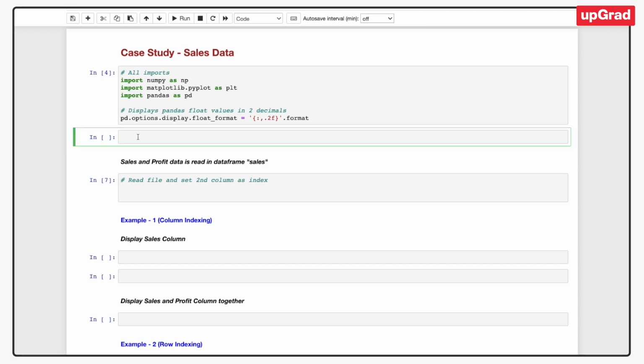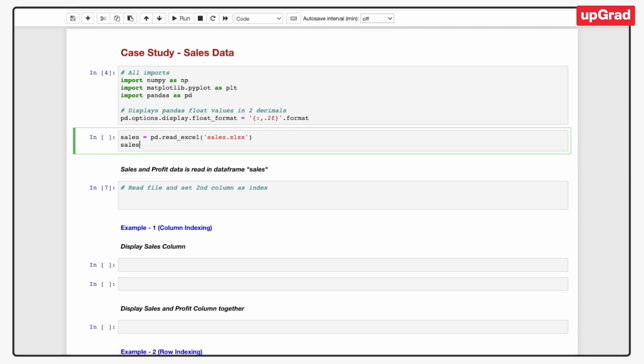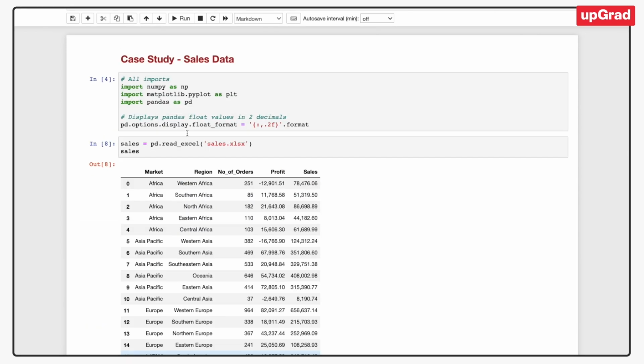Let me begin by reading the Excel file into a data frame. So that would be sales equal pd.read_excel sales.xlsx, and just print the data frame. As you can see, this is the same data we've been studying since the previous lecture. It has 5 columns in the Excel file: market, region, number of orders, profit, and sales.